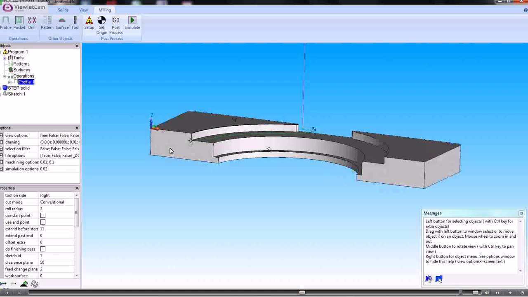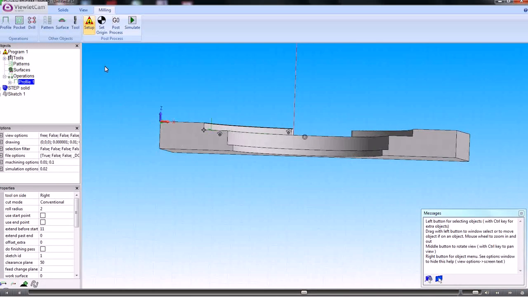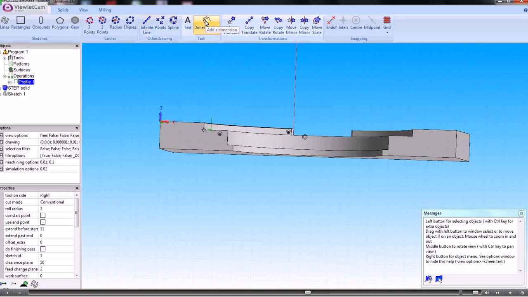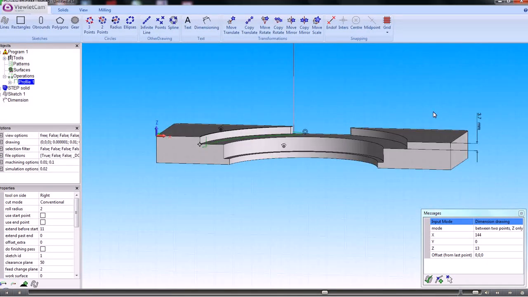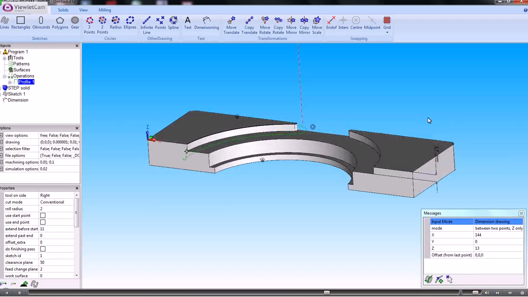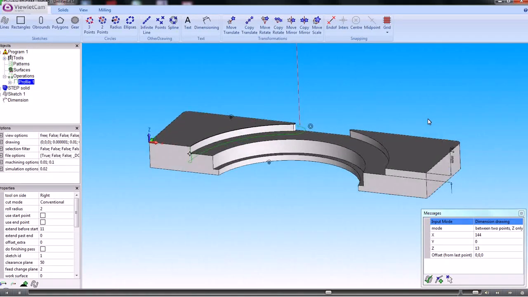As I say, if you don't know the depth, we can go into geometry and create a dimension, and then down here in the messages dialog box you can select just the between 2 points in Z only, and if your snapping is set to endpoint, then you can simply snap onto the endpoints there, and it will just give you the dimension in the Z axis. So if you don't know the depths of a particular feature, you can just measure them. Okay, so that's done the pass there.